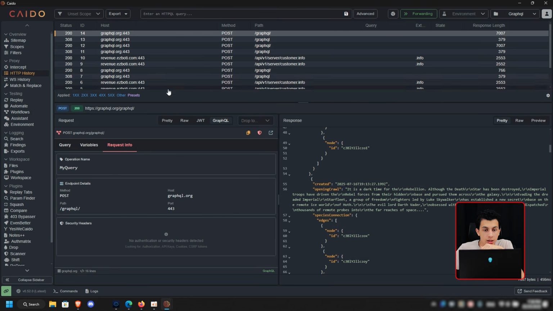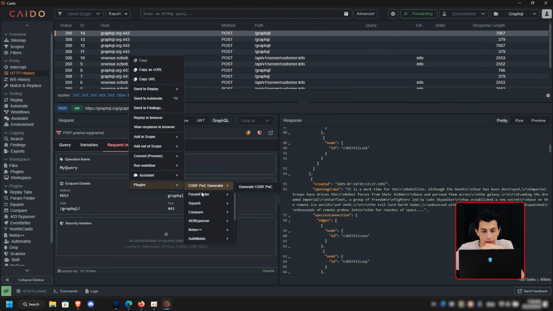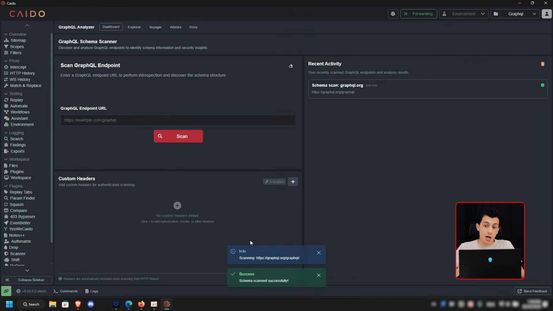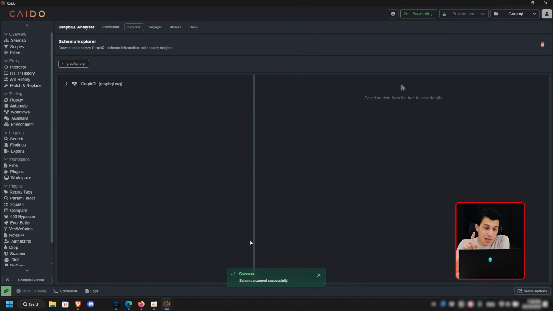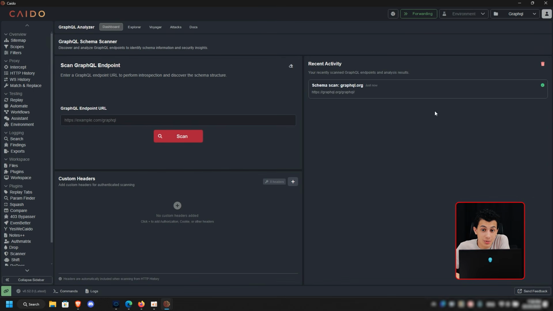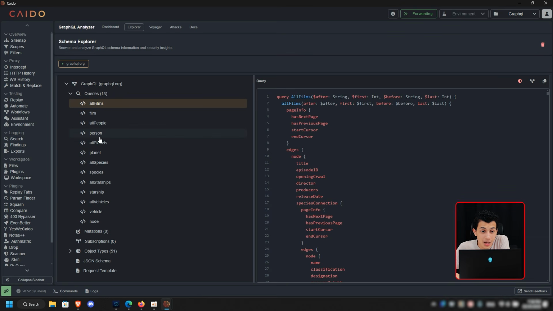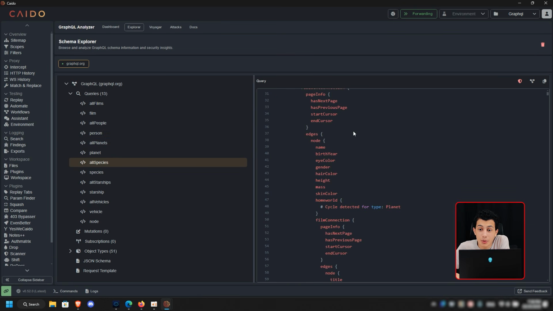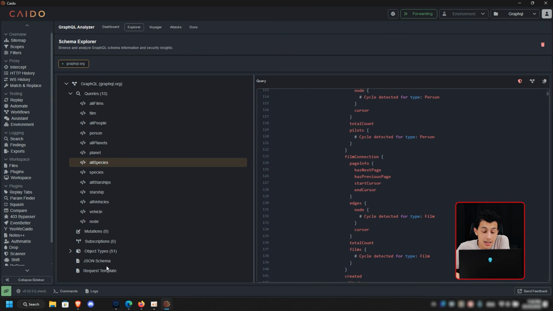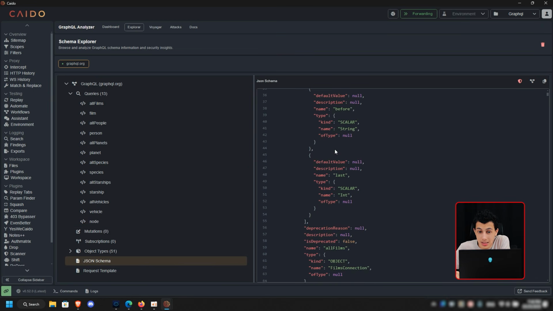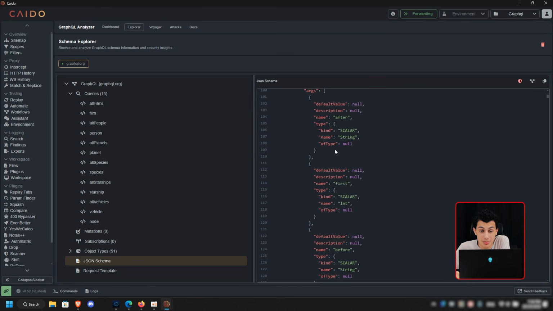But here is the thing. If I right click right here and go to plugins, after this go to GraphQL Analyzer and click scan GraphQL endpoint, what's gonna happen? The GraphQL Analyzer will scan this GraphQL endpoint, and if introspection is enabled, you will see right here that it is successful. Once I click on it, you will see that we have all the schema. We have the films, the persons, and all the data, all the schema for this GraphQL API endpoint. And if I go to the JSON schema, you will see it right here, which is awesome, okay?